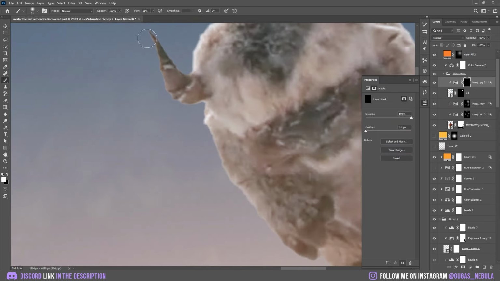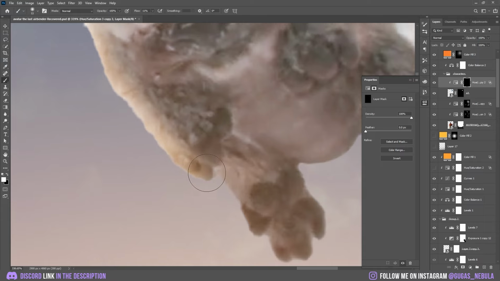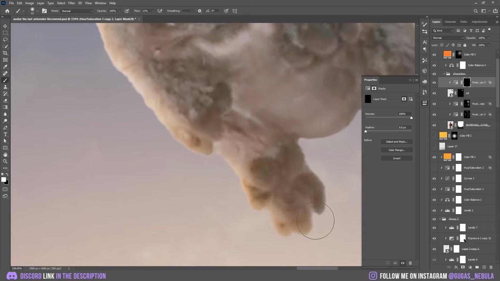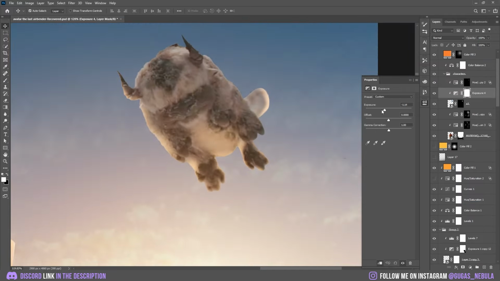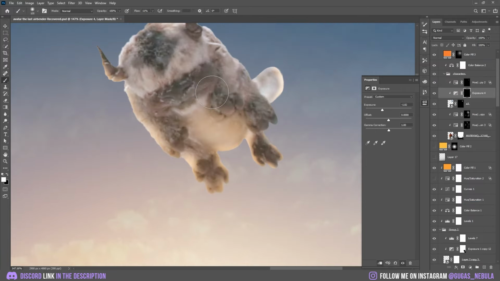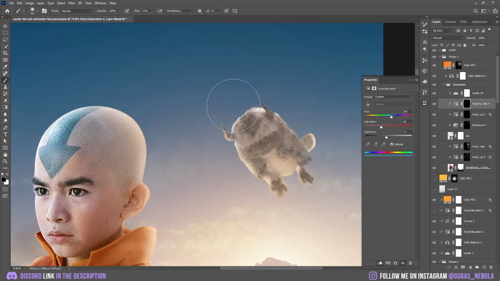Same thing on Appa. Appa should have highlights on the left side only. Same thing on the feet. I'm also gonna add the shadows. Let's also add this blue tint of the sky. It shouldn't be too much.